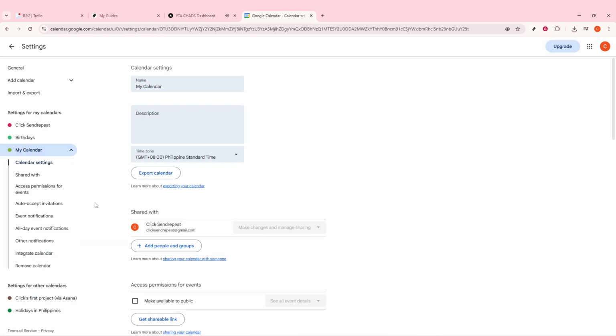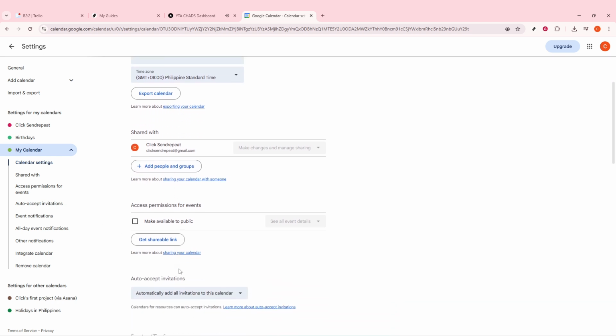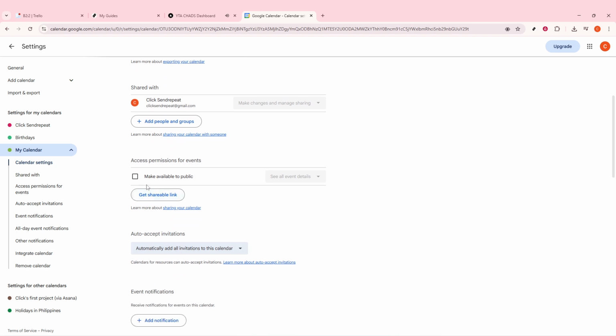You'll now be directed to the settings page for your selected calendar. Here, you'll want to scroll down until you locate Access Permissions for Events. It's essential to pay close attention to this section, as it's where you control who can see your calendar. You'll likely see a couple of boxes with options that say Make Available to Public or Make Available for Organization. Especially if you're using a workspace or school account, these options are typically checked by default to share calendar information externally. What you'll need to do is uncheck both of these boxes.